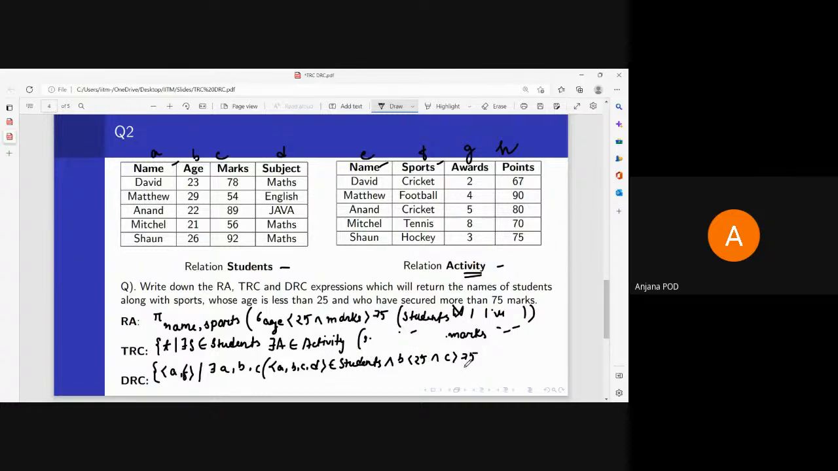Now we need to perform a join also. So in this way only, we need to take the attributes from the activity relation. Can you try in a similar manner? E and F. Sorry, it's not C, it's E. E and F. Then E, F, G, and H. Yes, it belongs to activity.